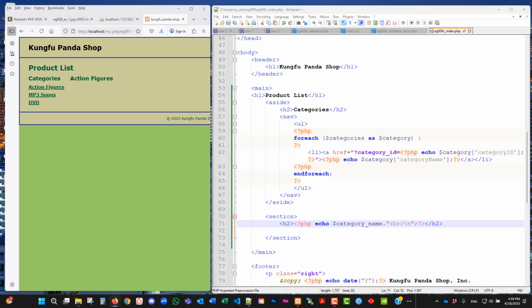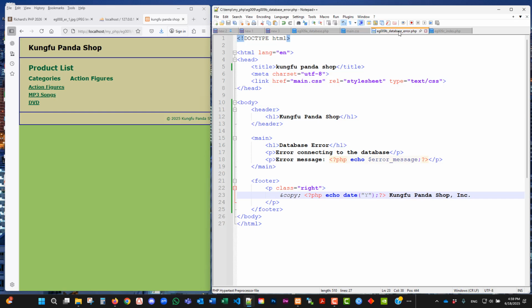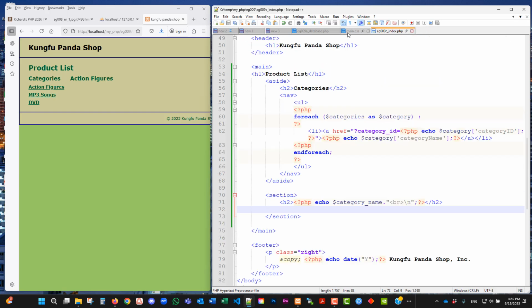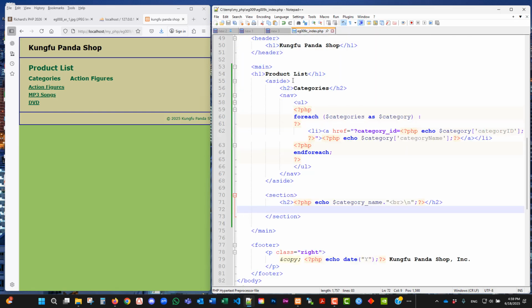Okay, so on that side, you want to output a table. Fortunately, we did it before. We did it in example 008. So we are going to copy our code. Let's close our 9b error. Let's close our main.css. Let's close our 9a connect to database so we have more space to work with.